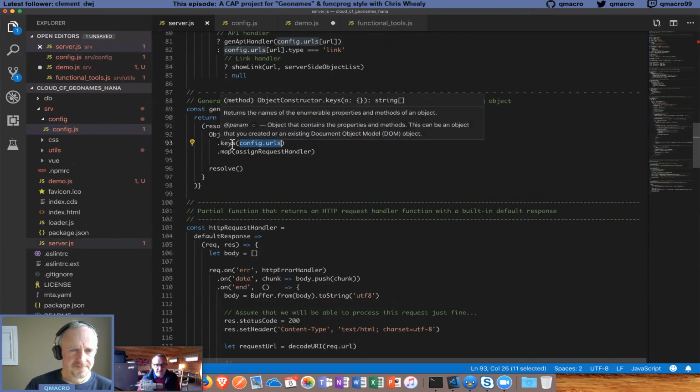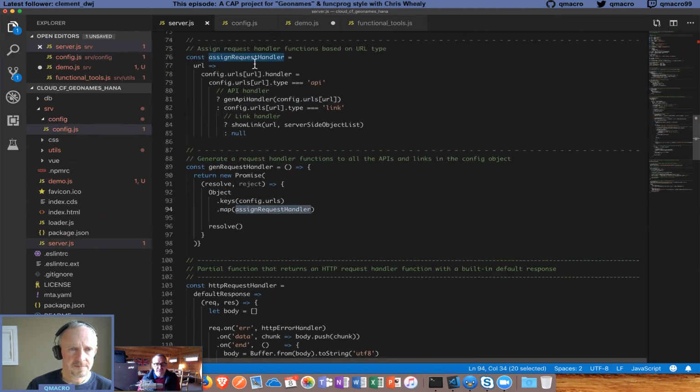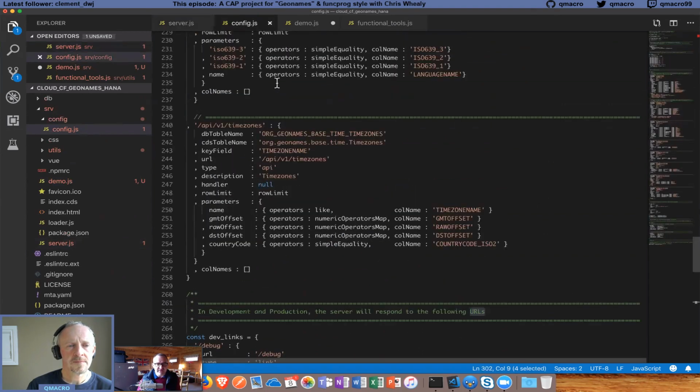So here I'm looping over every URL in my config object, and I'm using the map operation to assign a request handler. I've made a difference between two types of URL. One is a link that comes from the HTML web page, from the landing page, and one is a RESTful API. So again, the way the coding is structured is that I've written functions that abstract the creation of functions. So this is functions creating functions that will respond to everything that is presented in this config object.